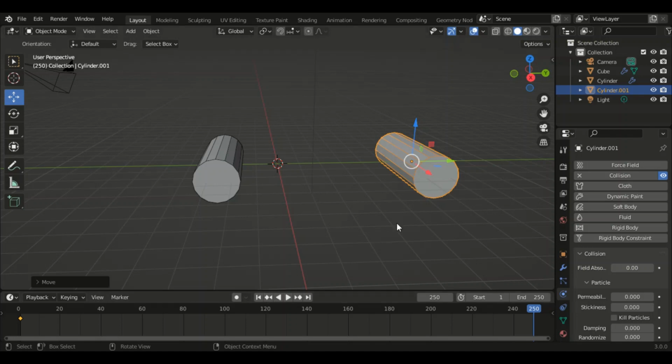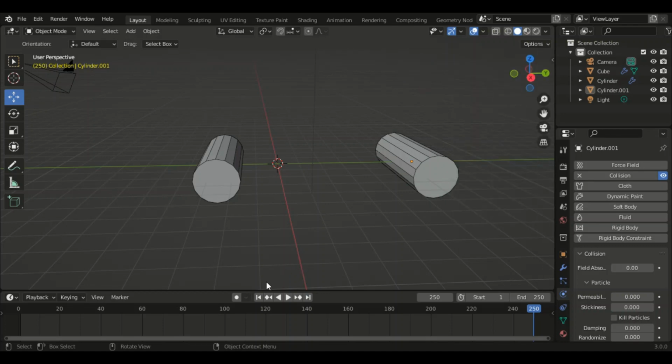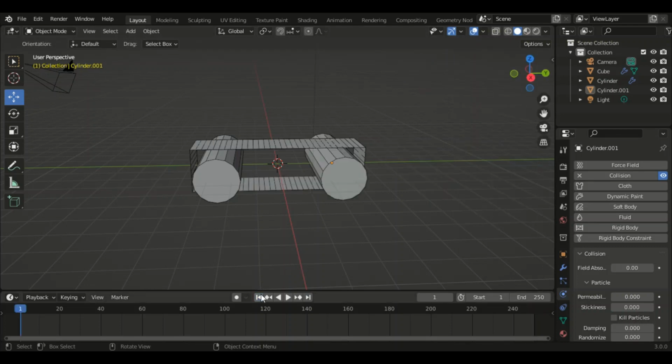Yes. Now we will again press N and add another keyframe in the y-axis in the last frame. Okay. Let's come back. Now let's check what happens.